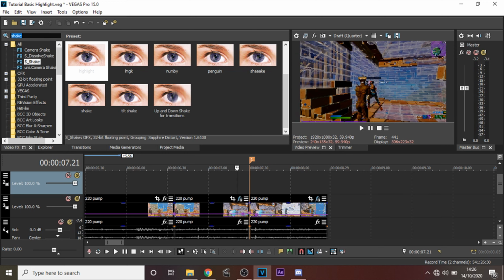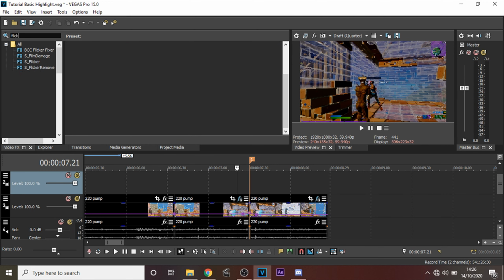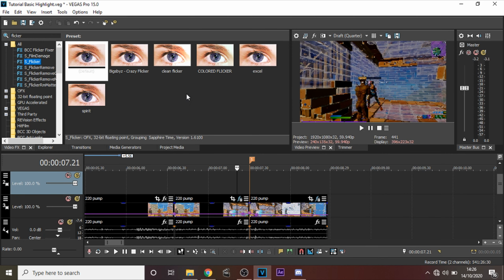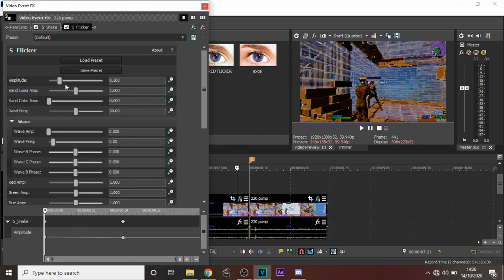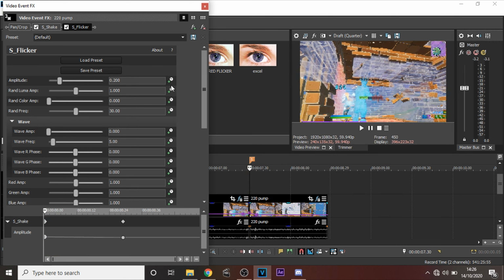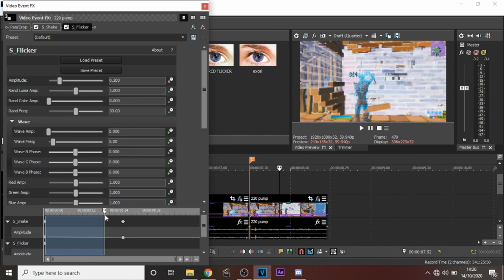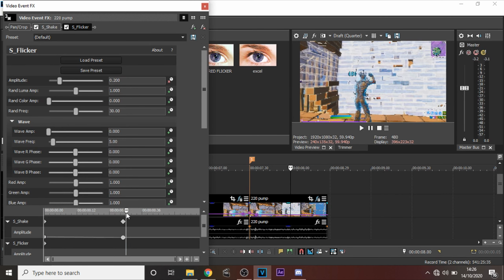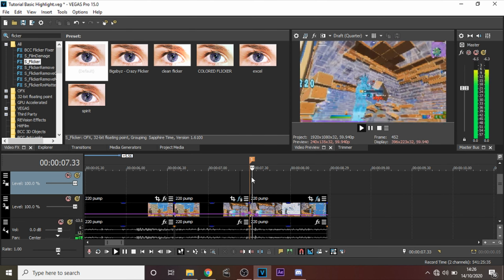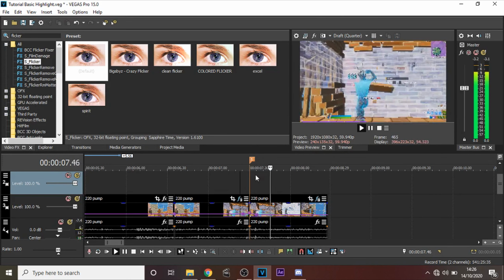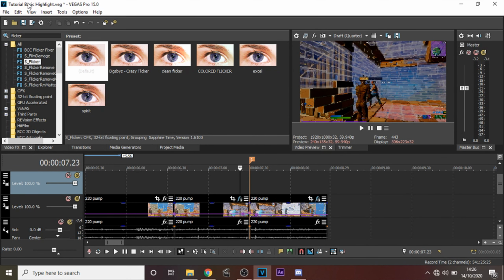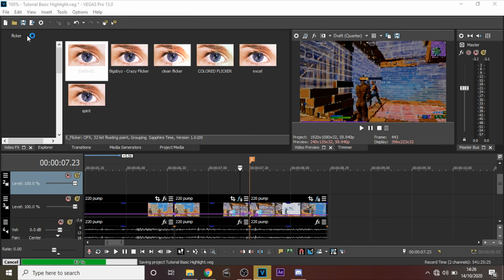Now the next effect we're going to add is flicker. Just drag the default on right here. Now you want to do the same thing again. Click the animate right here, go to the same place as the shake, then just drag this down to 0. There's a bit of a flicker effect after you get the kill. Always remember to save as well, because Vegas crashes quite a lot.